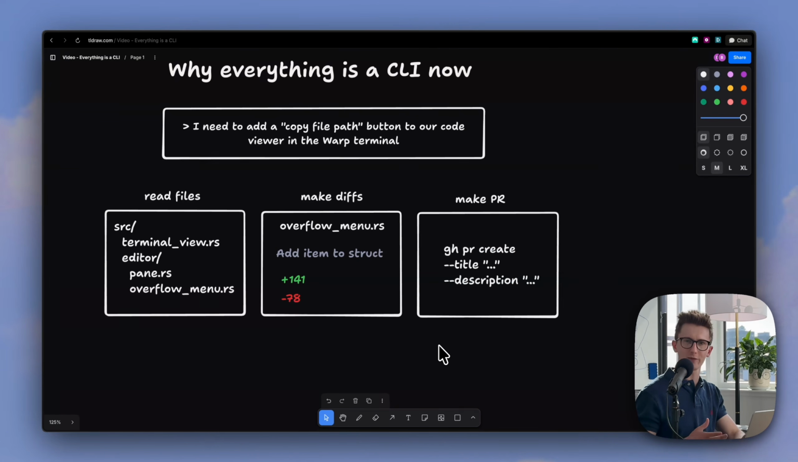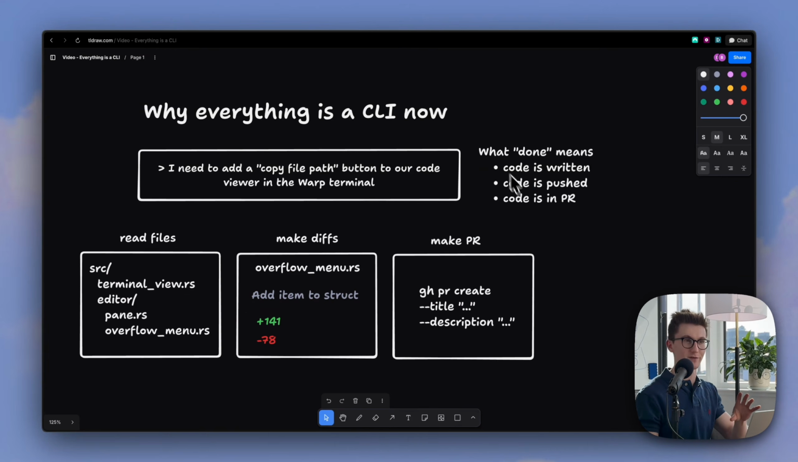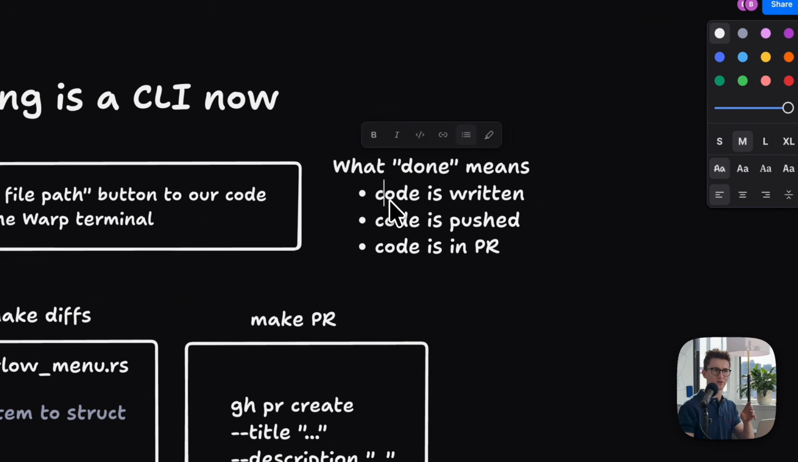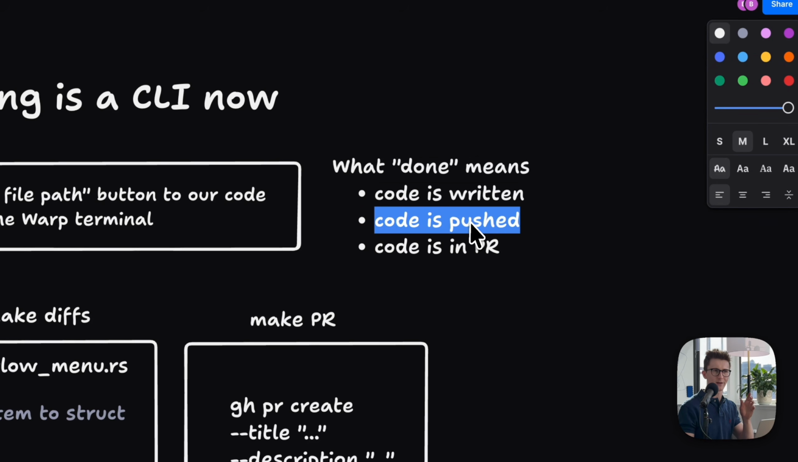And this is where we start reaching out to external tools. So if you have the GitHub CLI, for example, it'll create that PR with the title and description, or maybe use the MCP server. They're kind of two ways to do the same thing. And this reflects our expanded definition of what done means. It used to mean the code is written by the agent, then it meant the code is pushed up using the Git CLI, and now it means it's in PR using GitHub.